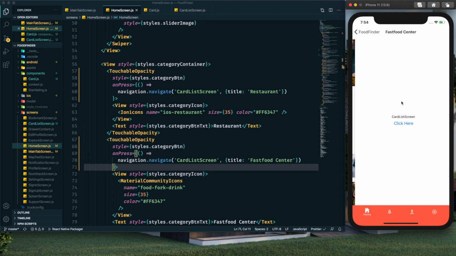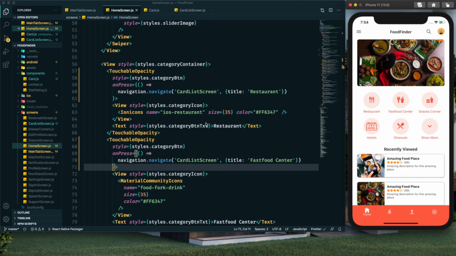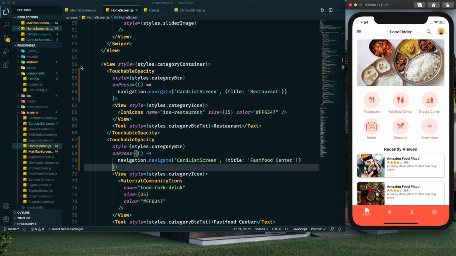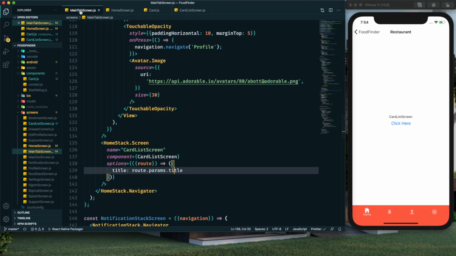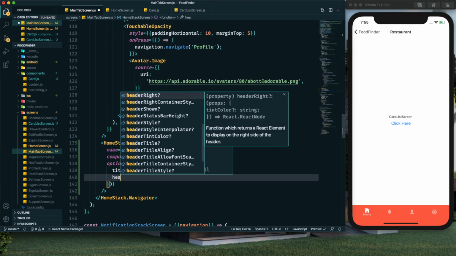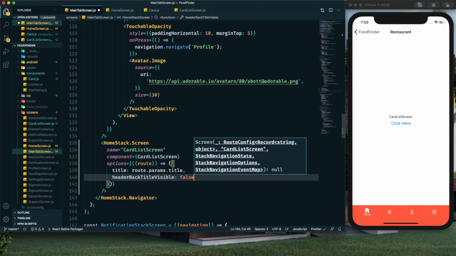So now click on this fast food center. So it's working for fast food center and for the restaurant. So like this we can pass the parameter to our route. Now I want to remove this back button text. So for that, here in this option we can provide header back title visible to false.